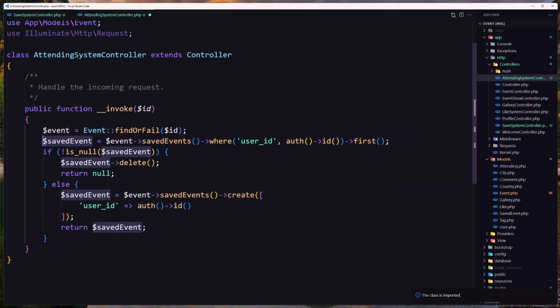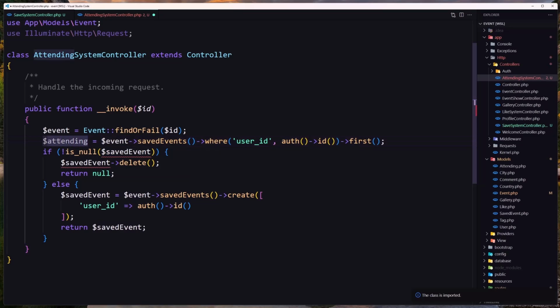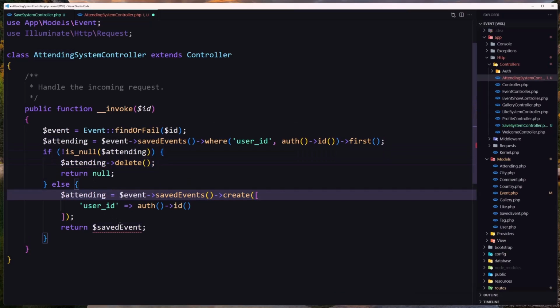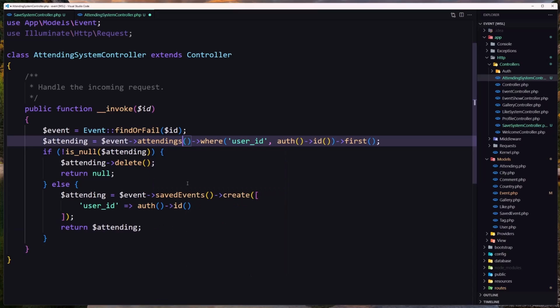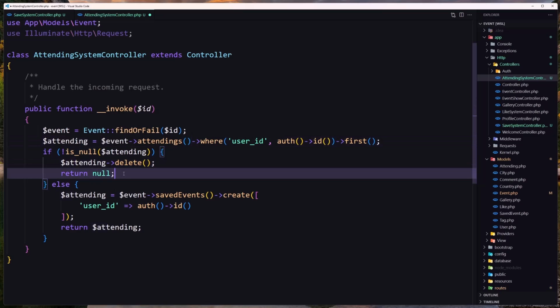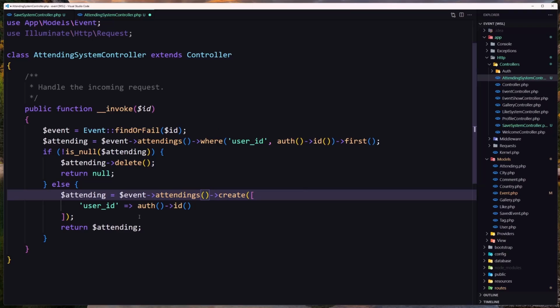And I'm going to name it attending. So let's say attending like this. I'm going to copy, paste it here, here, here, and here. Now attending is going to be $this->event->attendings relationship where user ID, auth ID first. If it's not null, the attending, we are going to delete and return null. Otherwise, we are going to create a new attending with this user ID.